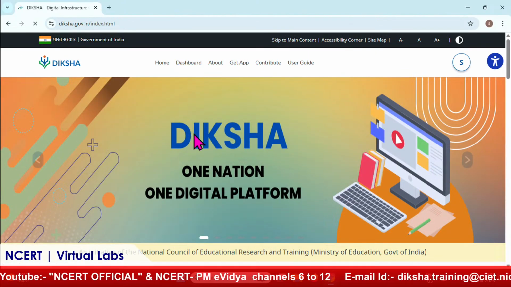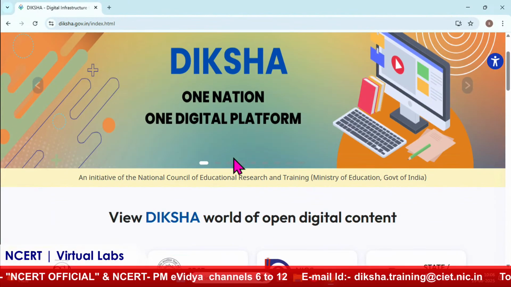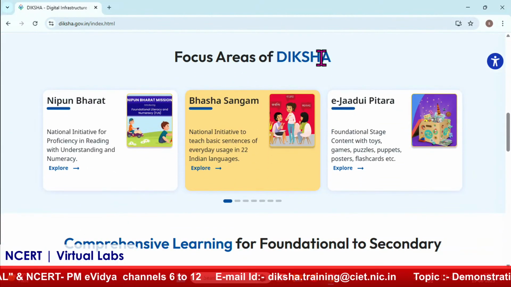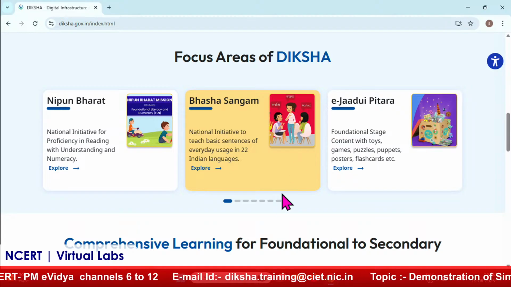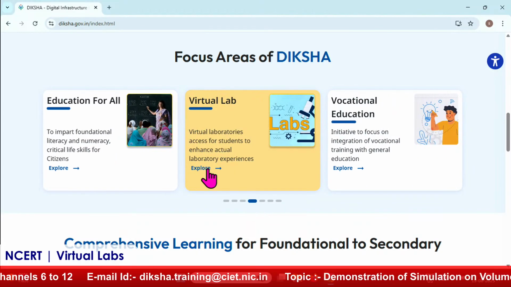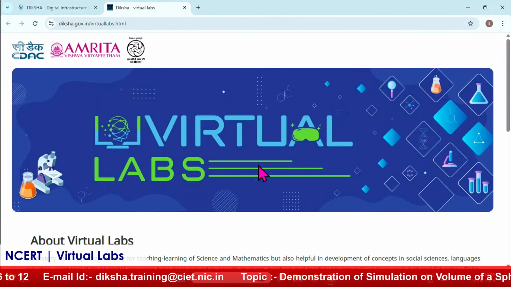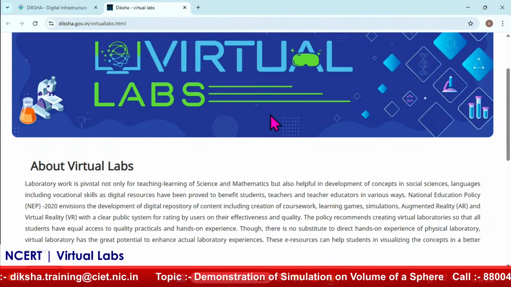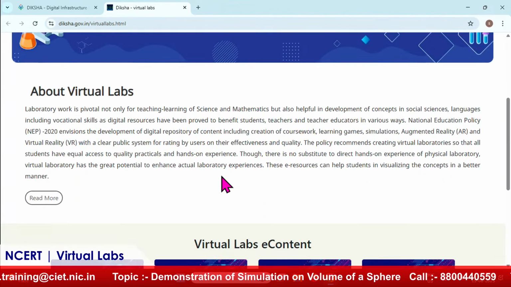Okay. This is the home page of Diksha. When you scroll down, there are some focus areas of Diksha, and one of the focus areas is virtual lab. So click here. You will find the tab of virtual lab. Just click on the explore button. You will land on the home page of virtual lab. You can read what virtual labs are; the complete write-up is there on it.